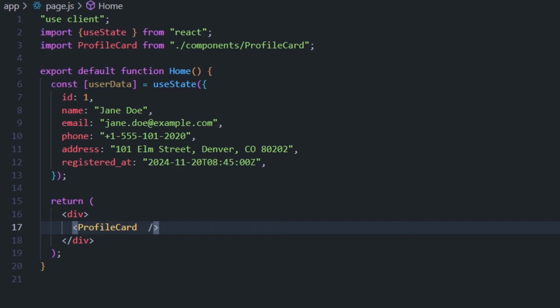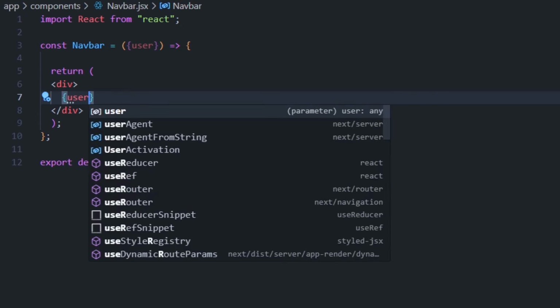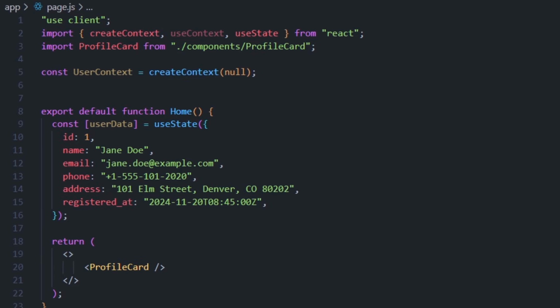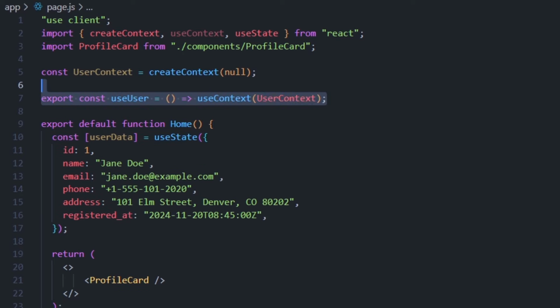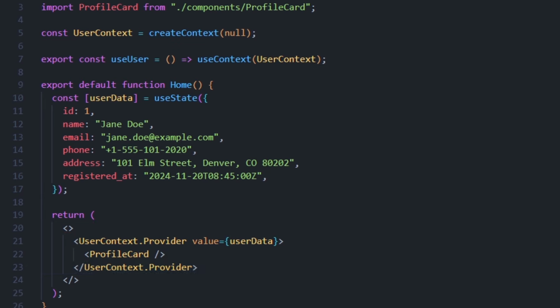Imagine a logged-in user's data. Instead of passing it to every nav, sidebar, and profile card, just create a context. First, we create a context called UserContext, initializing it with null. Next, we build and export a custom hook, useUser, which will let us easily access the data from the context whenever we need it. Then we wrap our components inside a UserContext provider and pass the data we want to share through the value prop.